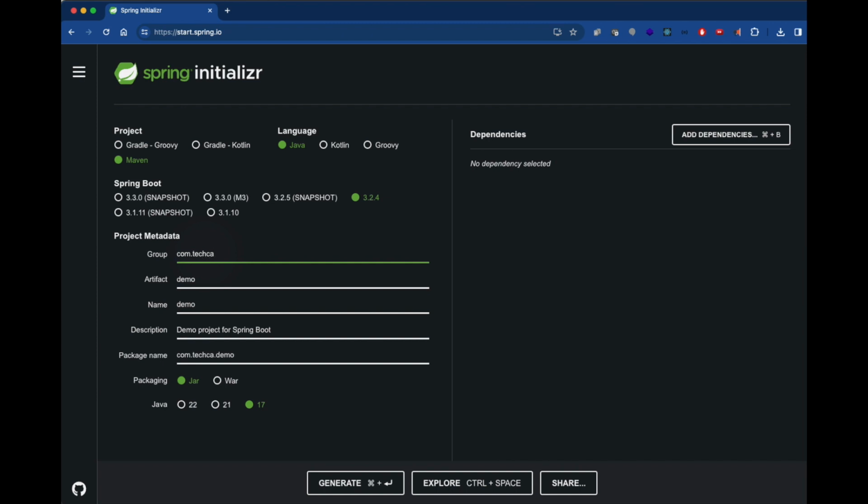Change this to carpet, my Spring Boot app, and we'll say basic or simple. Okay, and the package name will be automatically completed. If we wanted to, we could change this, but we'll leave it there. The packaging we'll maintain as jar, and we'll select the JDK 17.